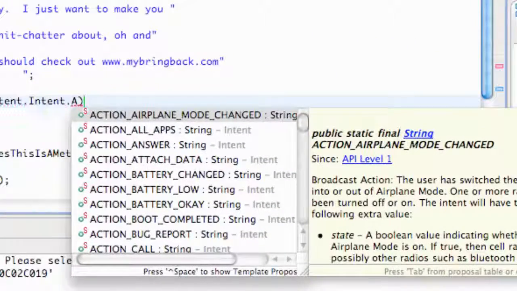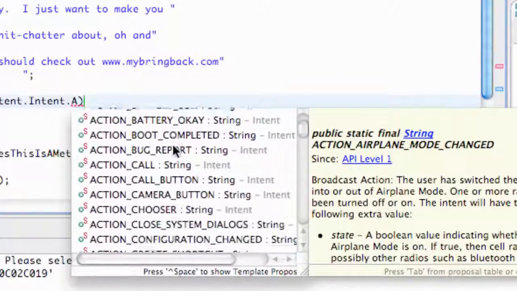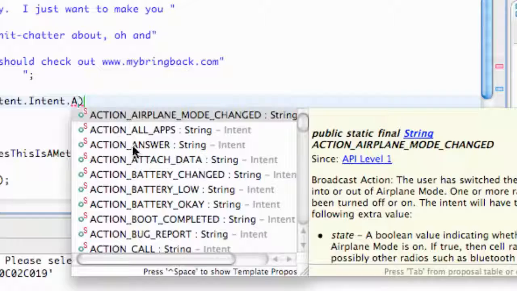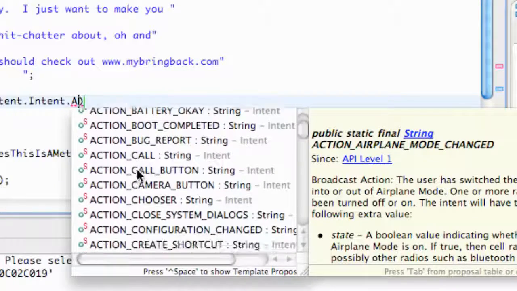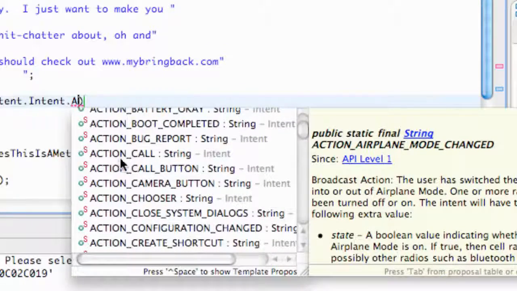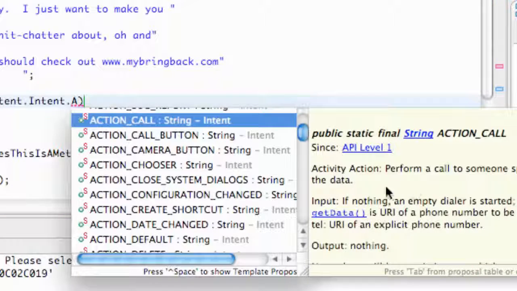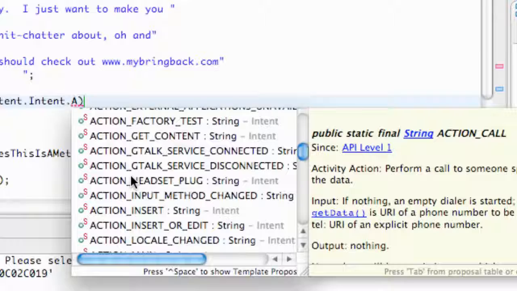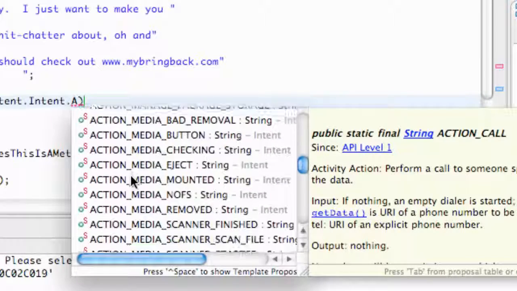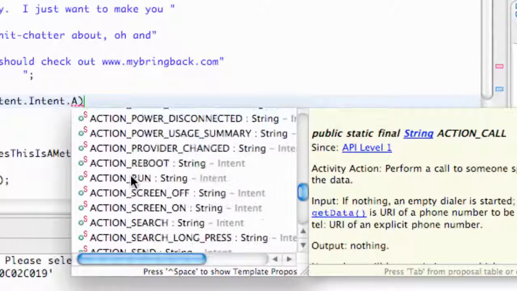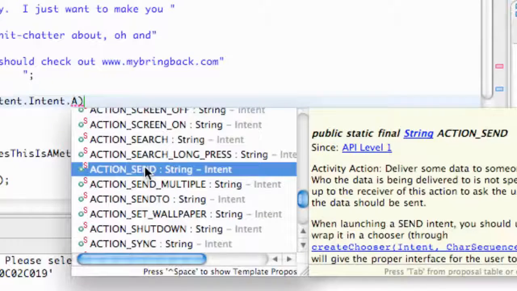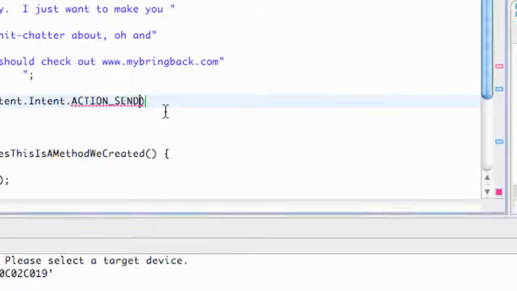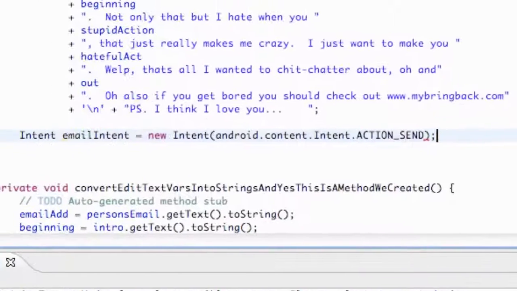dot ACTION_SEND. And you have some of these other actions that you can call, such as ACTION_ANSWER, or call, if you're going to call someone for the most part. And again, you can click on them and see what they do. I just wanted to show you guys that we can use some intents to start up some applications that the phone has. And this one is going to be called ACTION_SEND. It's going to deliver some data to someone, as you can see. So we're going to pick that and just end the closing statement.